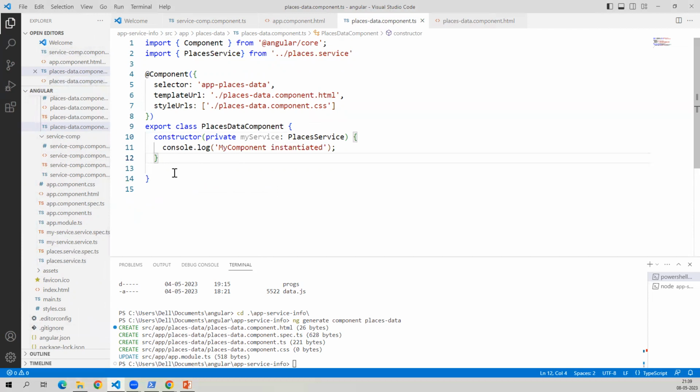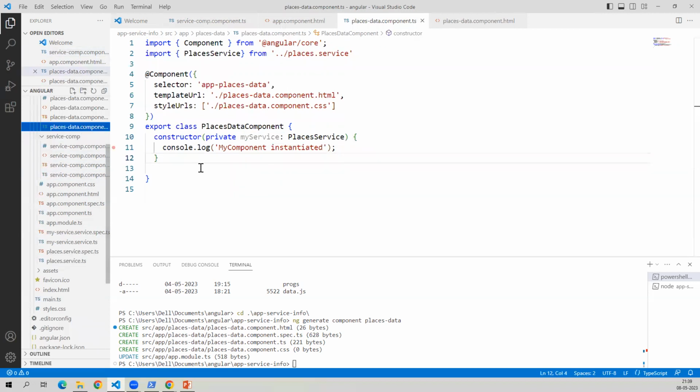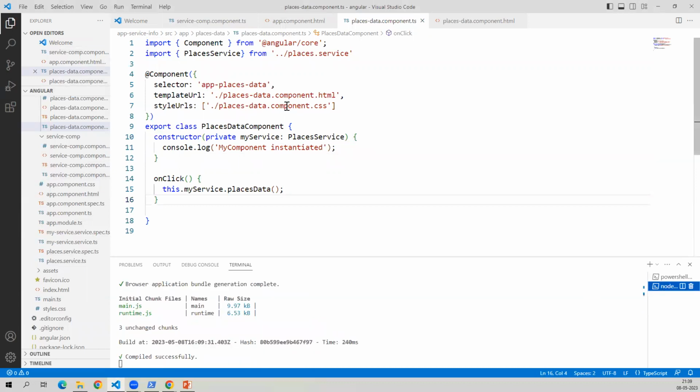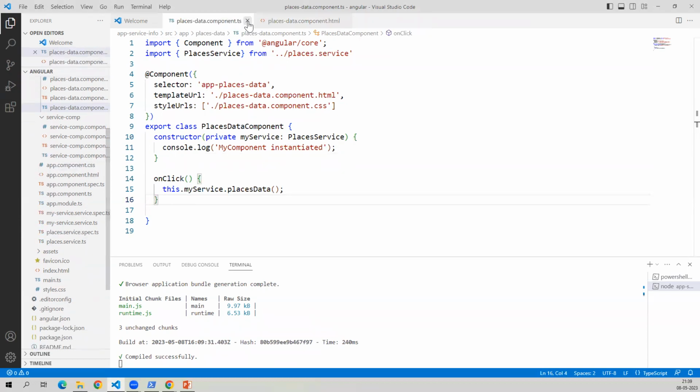So now the my service now again I am having here. So next again I will go for the service. Here I am having on click event. So the same on click event I am going to call here also. So if you see only the service is only one, that is places, but it is actually there everywhere. Means it is there shared between the two different components.